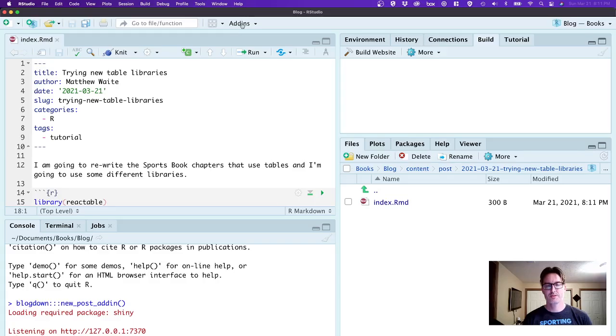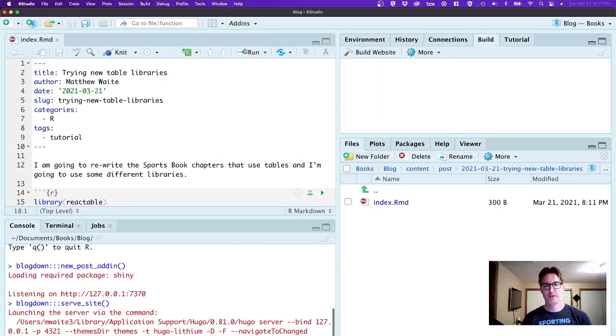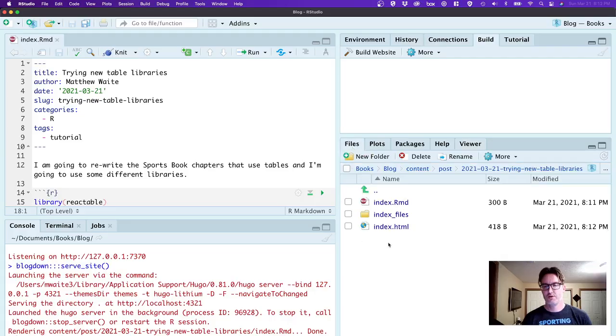I'm going to go up here to add-ins again, and I'm going to go down here to serve site, and I want you to notice a couple of things happen here. It's going to start it up. It's going to give me my site, and there it is. My new post appears there. But if I go back here to files, notice it's created new files here. And notice specifically it created an index.html.